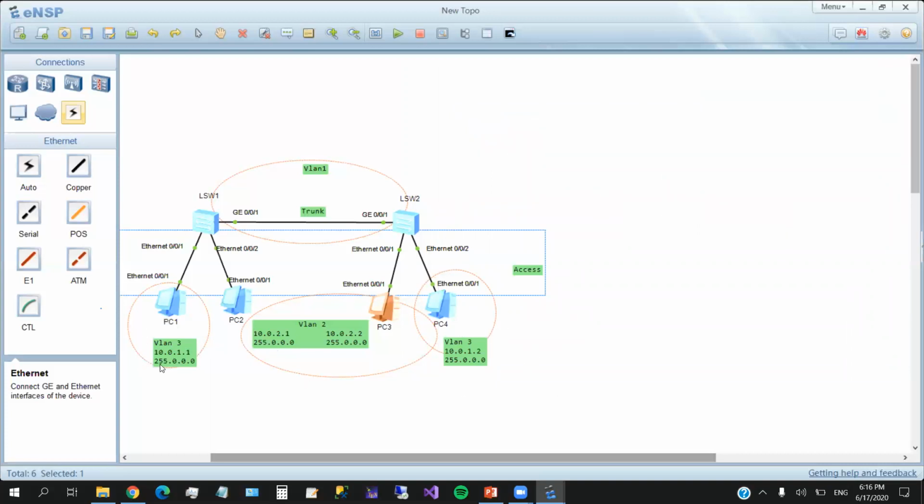Why? Because the subnet mask here is 255.0.0.0. This means only the first octet is the same. And here the first octet is 10. So all belong to the same subnetwork. They're supposed to be accessible. But if we have virtual LANs, then they will not be able to communicate unless they belong to the same virtual LAN. If they belong to the same virtual LAN, then they can communicate.